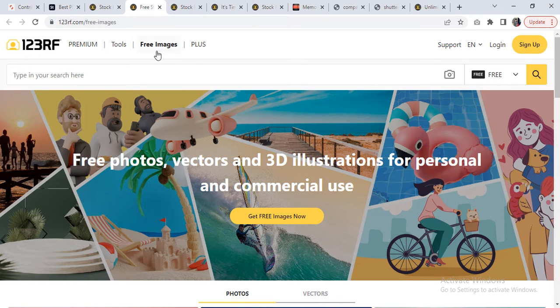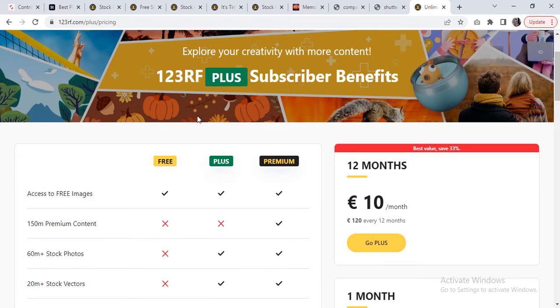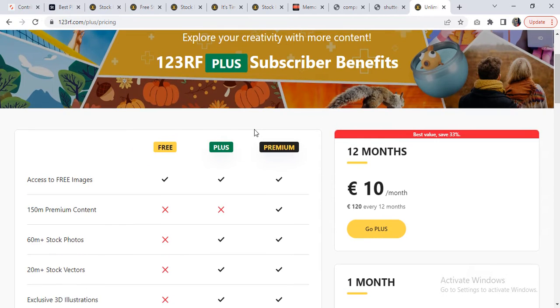Now, in addition to this one, the most attractive package in my opinion is the 123RF Plus. Now they do have a premium package as well, but this one is the one that appealed to me the most, and I will explain to you with this comparative chart provided here.